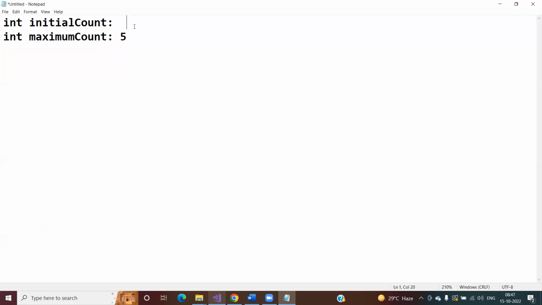But how will the operating system decide how many threads are currently executing, and whether I need to allow new threads to execute your application code or not? How is it going to decide whether a new thread is added, or a thread is released? That is basically decided by the initial count parameter. Suppose I set this initial count parameter to 3, then what does it mean?